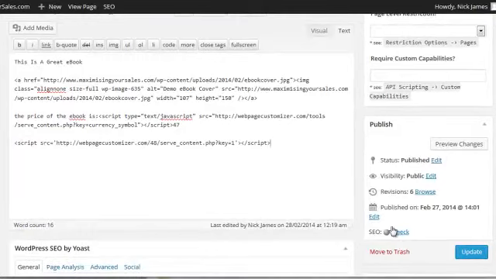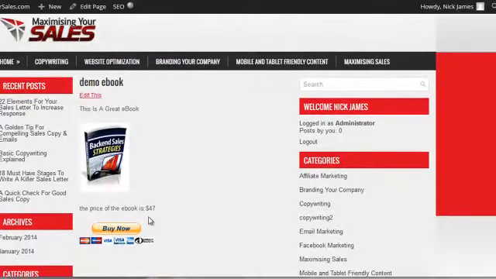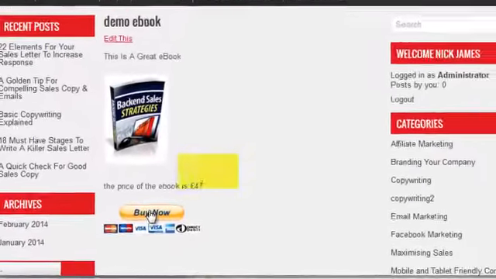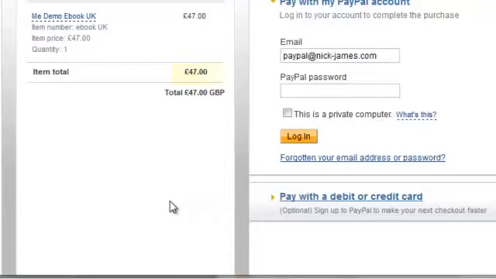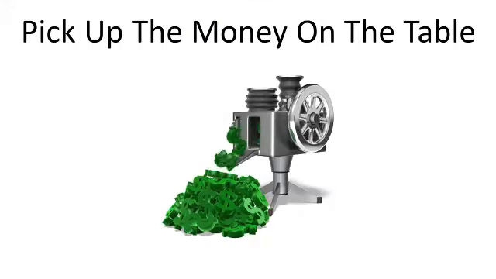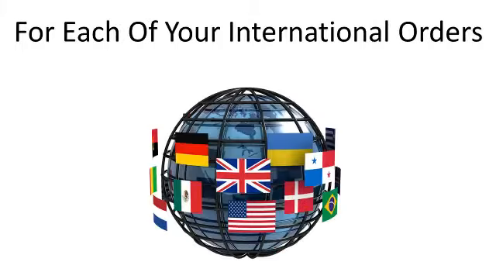Our US customers will see a PayPal button for $47, whilst our UK customers will see their version of the button for £47. Applying this one simple technique to your web pages will allow you to pick up all that extra money that's left on the table for each and every one of your international orders from now on.